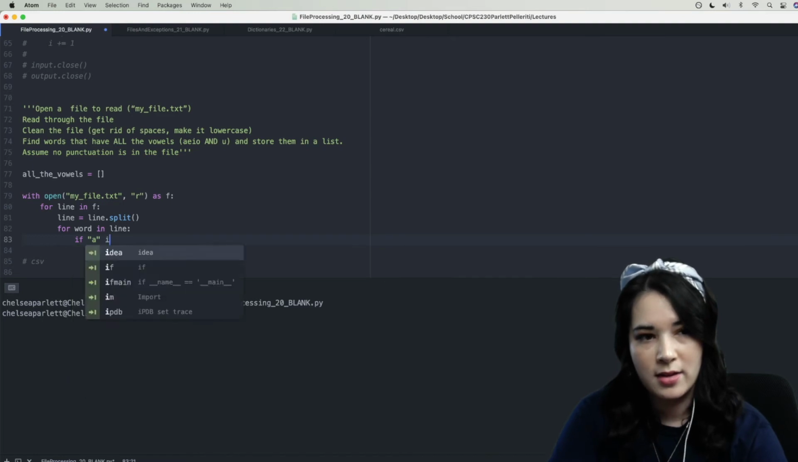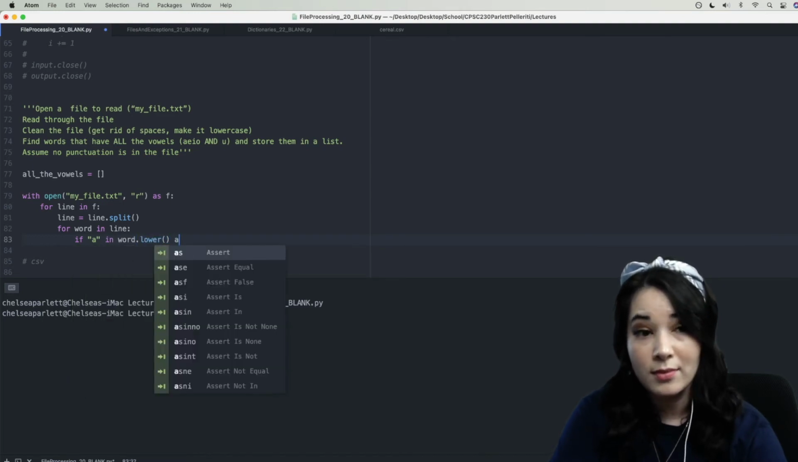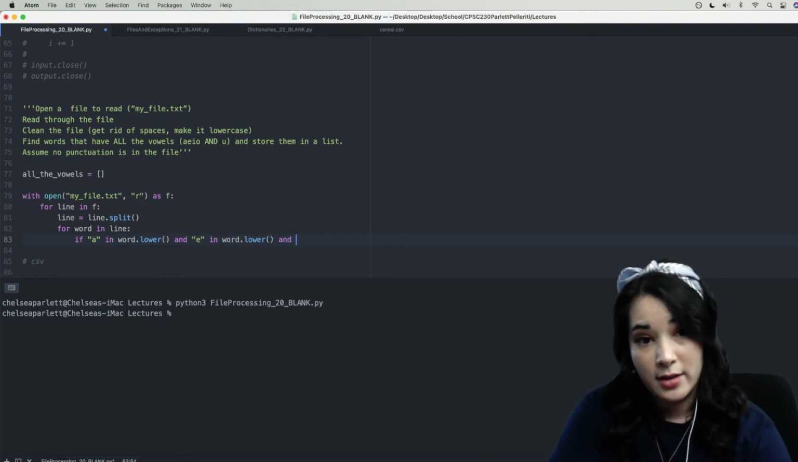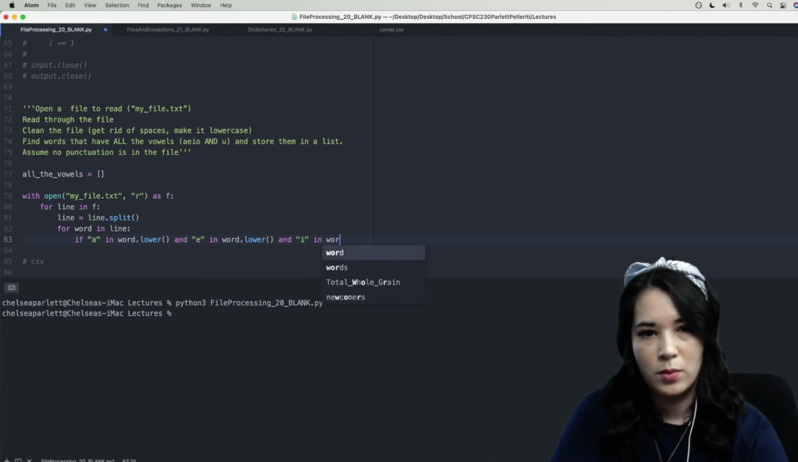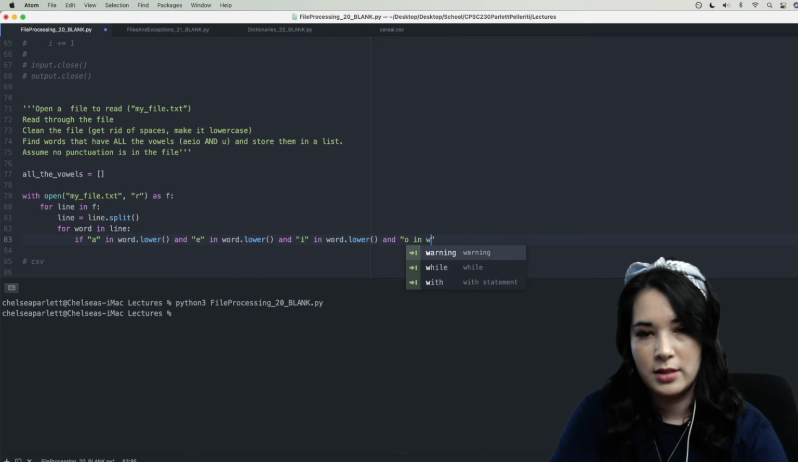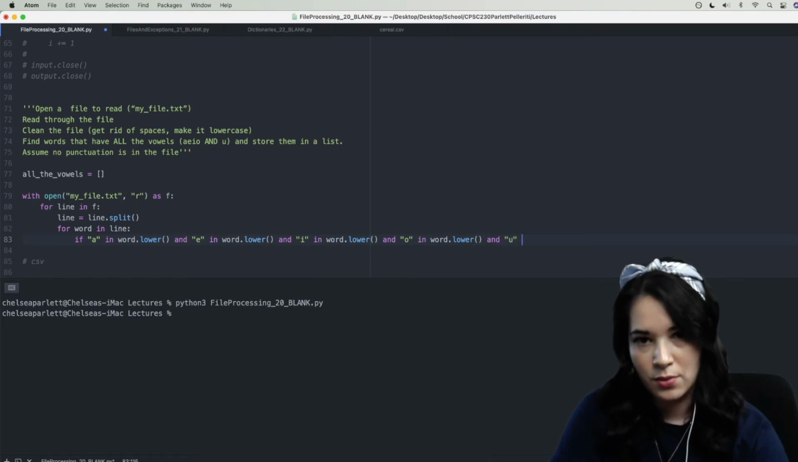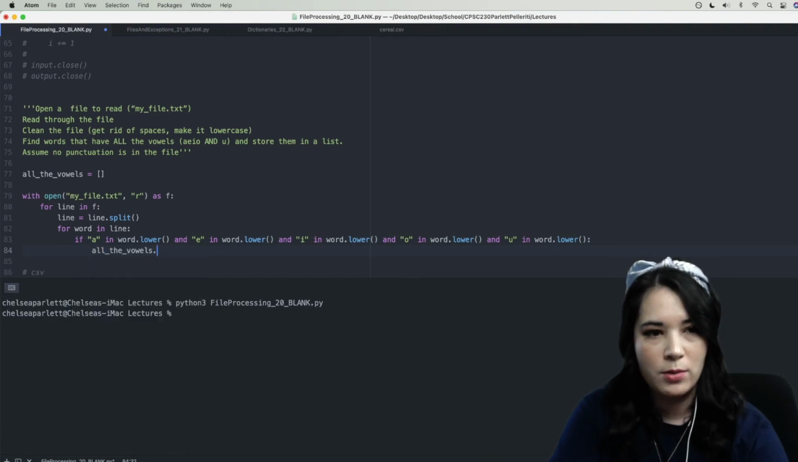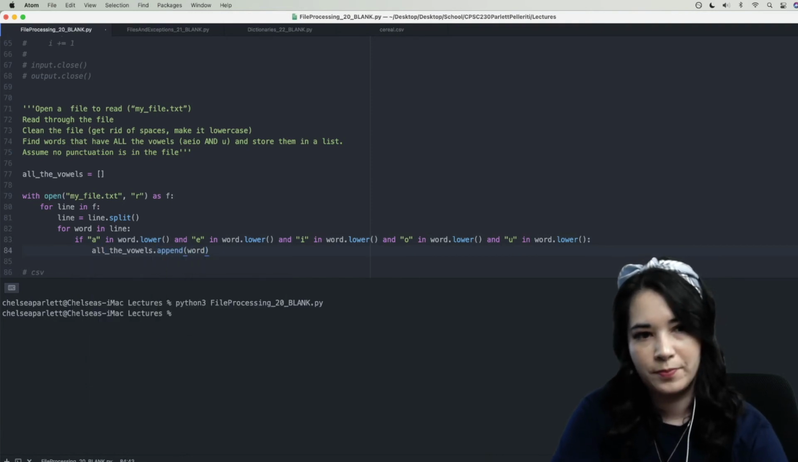If A in word dot lower and E in word dot lower and I in word dot lower and O in word dot lower and U in word dot lower. So if all those things are true, then it means all of the vowels A, E, I, O, and U are in there. We're going to say all the vowels dot append word.